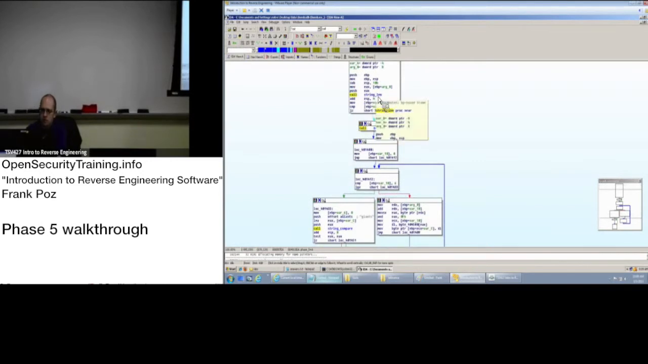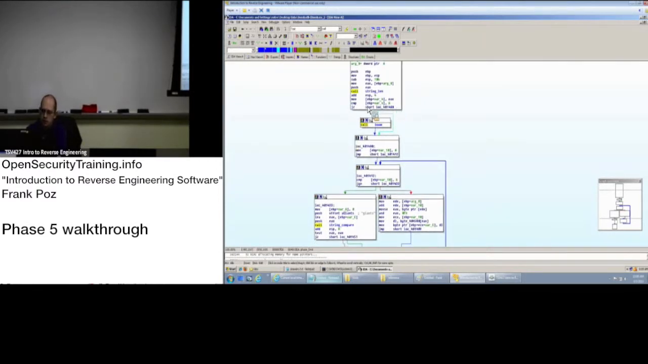So we see there's a string length here on R0, on what it's getting. And what's this doing?